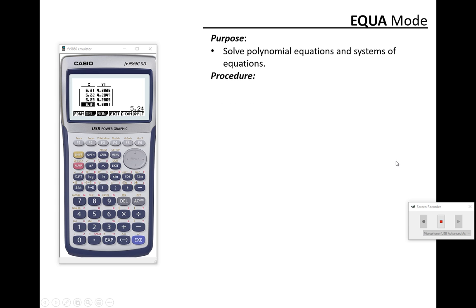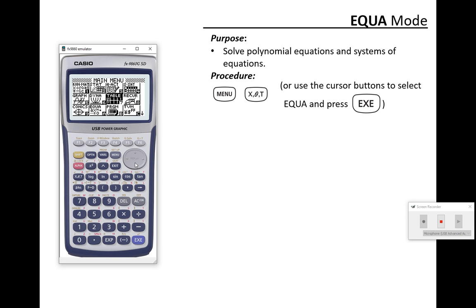Solve polynomial equations and systems of equations. Good stuff here. So menu, I don't memorize it. I go menu, I want equations. Let me just look around here. There it is, equations. And there's 3 types of equations: simultaneous, polynomial, and solver. Which one do they want me to do first?